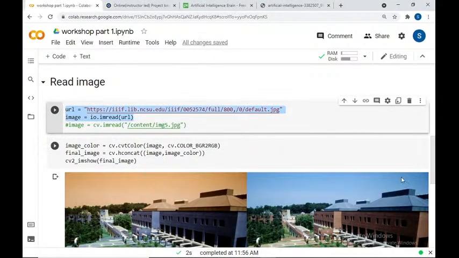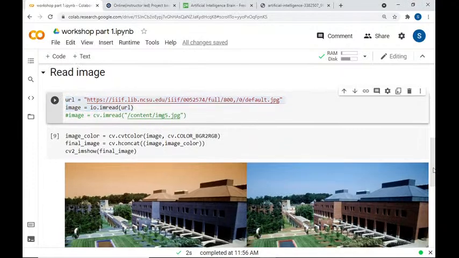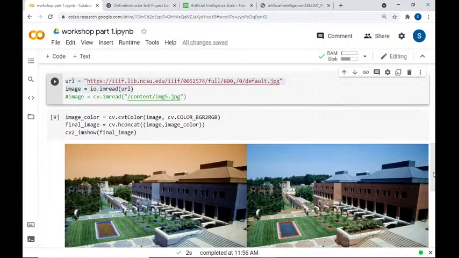Okay, so simply how to read an image and then how to show an image. And we can concat two images, we can change the color in the images also.